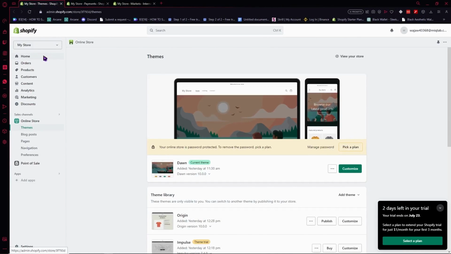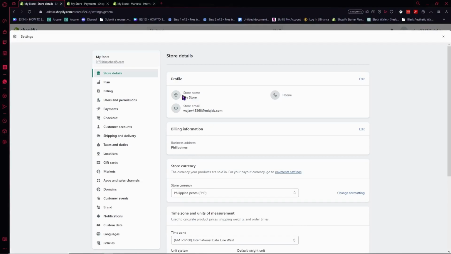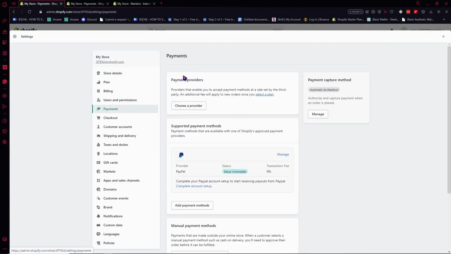So let's begin. Here we are in Shopify, and the first thing that we will need to do in order to configure our payment gateways is click here on the settings at the bottom left of your screen. Once you do, you will be prompted with these options right here. From here, you want to click on payments. And from here, we can set the payment providers and our supported payment methods.